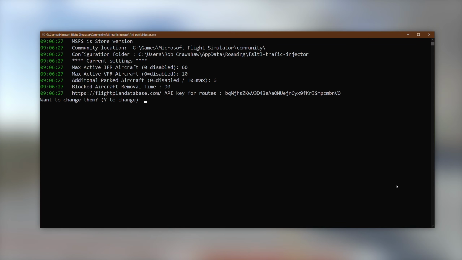You can restart this process at any time by closing and relaunching the Injector. So initially type Y on your keyboard and press Enter, and this will prompt the Injector to run through each of the settings available to you. The first couple of options are with regards to active aircraft that will be spawned into the sim. These are the aircraft that will be pulled from Flight Radar 24 and interact with the sim like other users would do. First up, we have IFR aircraft.